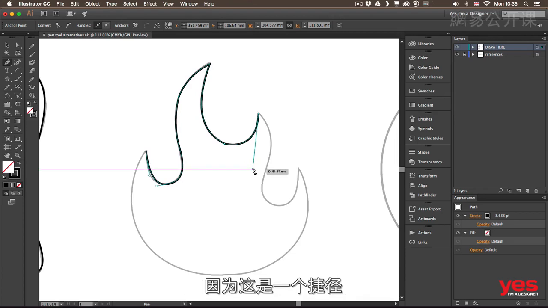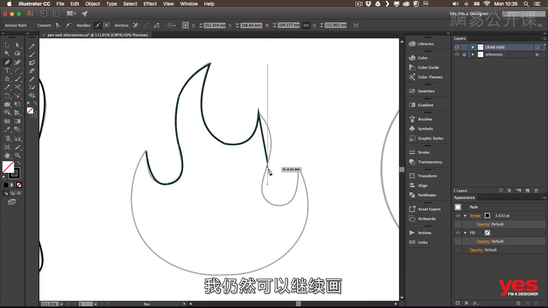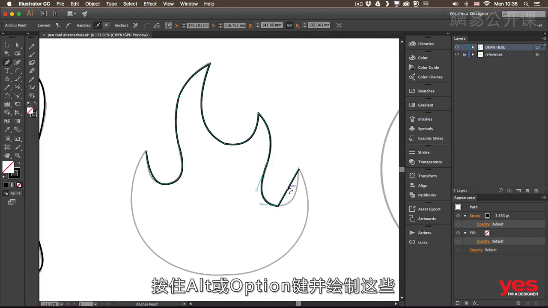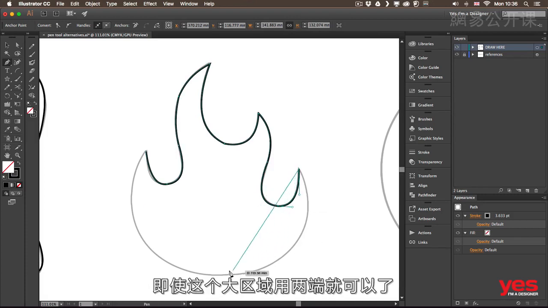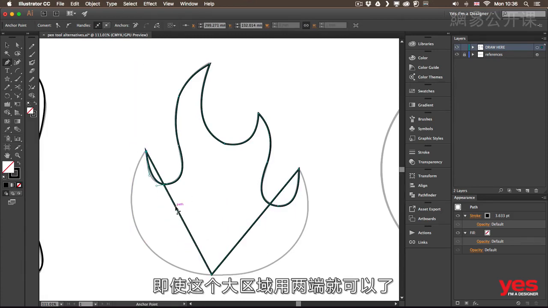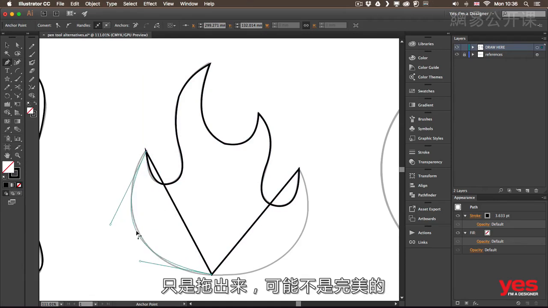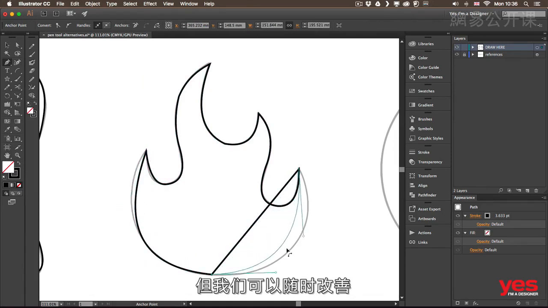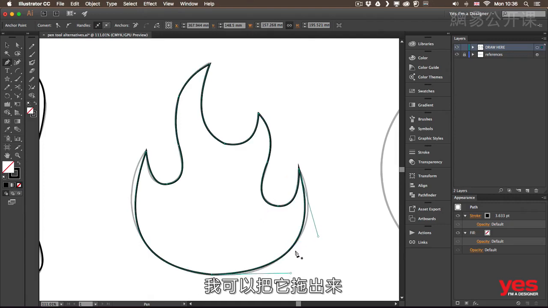And because it's a shortcut, I can still continue drawing, so I don't have to stop. I can go further, and then again, whenever I decide, I can switch to using the reshape mode, holding down the Alt or Option keys, and draw these segments. Even this big area here can be covered with probably 2 segments. Again, just drag it out. Now that might not be perfect, but we can always improve it. Again, just drag that out.